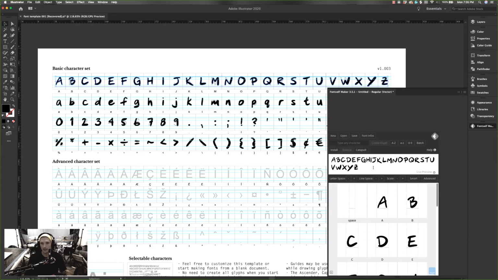And then you can actually type in here. So I can just type things. If you type characters that you haven't imported yet, then it'll do things like this, where the period looks really weird and spaced funny. Everything is actually spaced pretty funny until you space it and kern it.